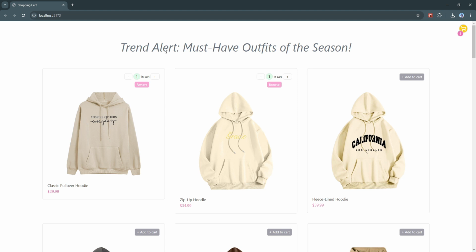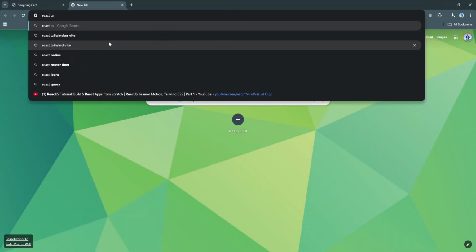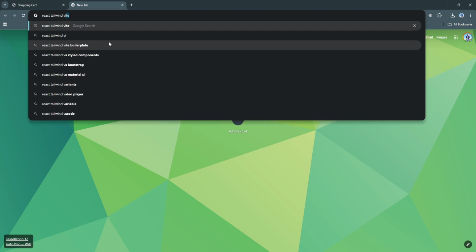As I said, we have to create our React application with Tailwind CSS. For that, I'm going to use one of the build tools called Vite. It is a build tool that lets you configure a development environment for different frameworks, such as React, Vue, Svelte, and so on. Let's go ahead and search for React Tailwind Vite.